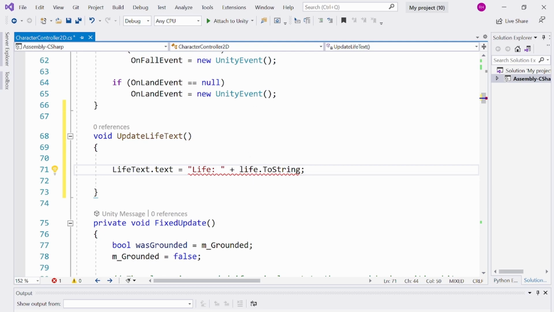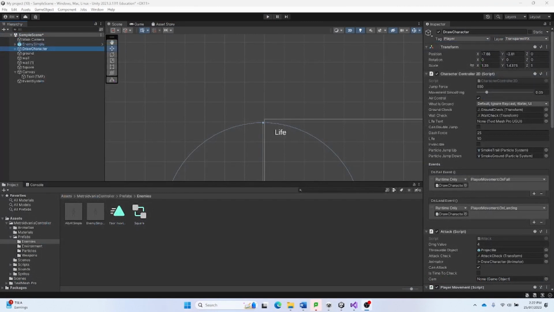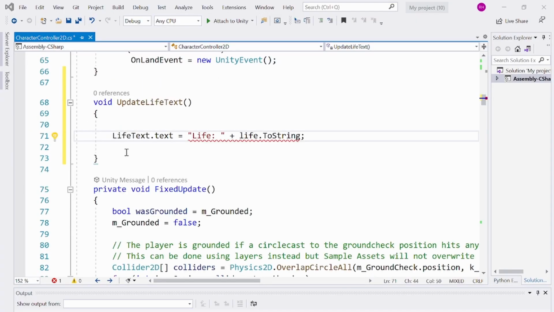So what we mean by that is, if we see over here, we've got the life variable, it's 10, and we've got the LifeText. This LifeText is going to say "Life:" and then it's going to have the value 10, and it will update every time, and as the life goes down, it'll go 8, 6, etc. So that's going to do that, but at the moment, this is not doing anything.